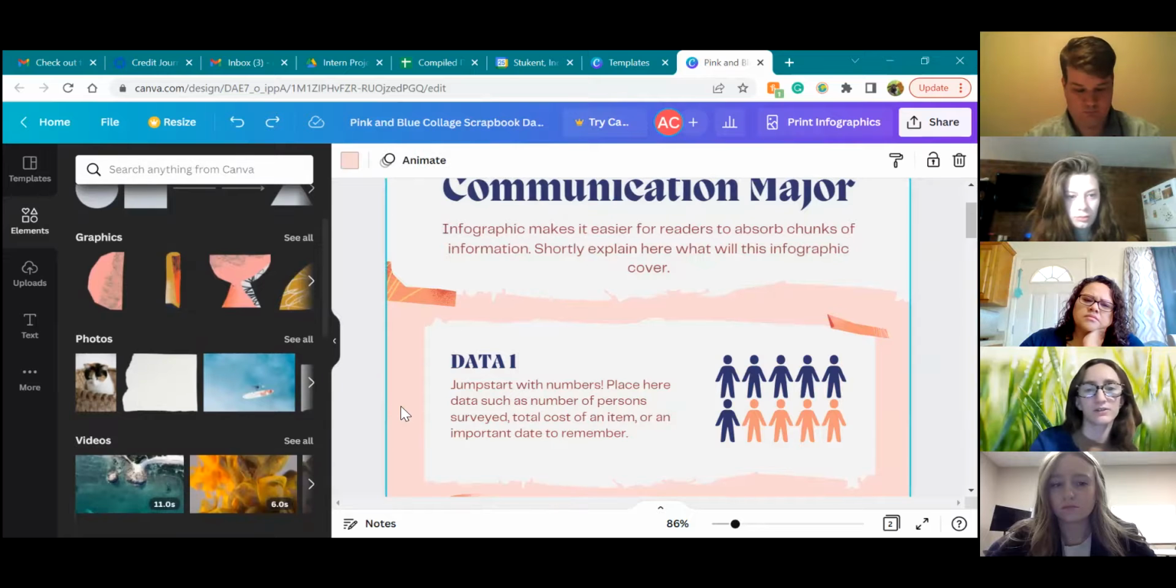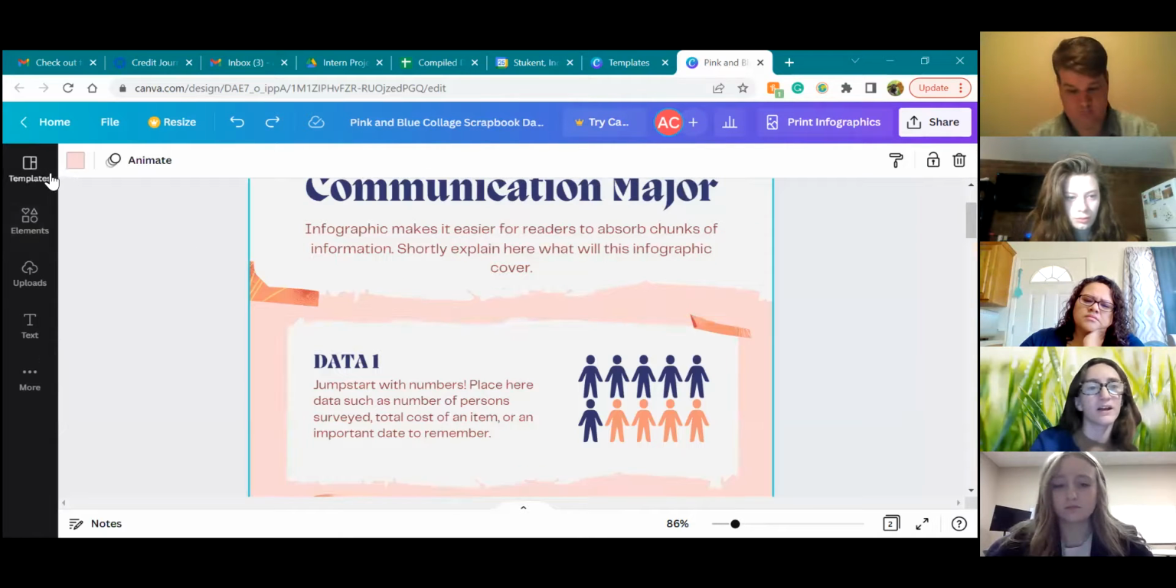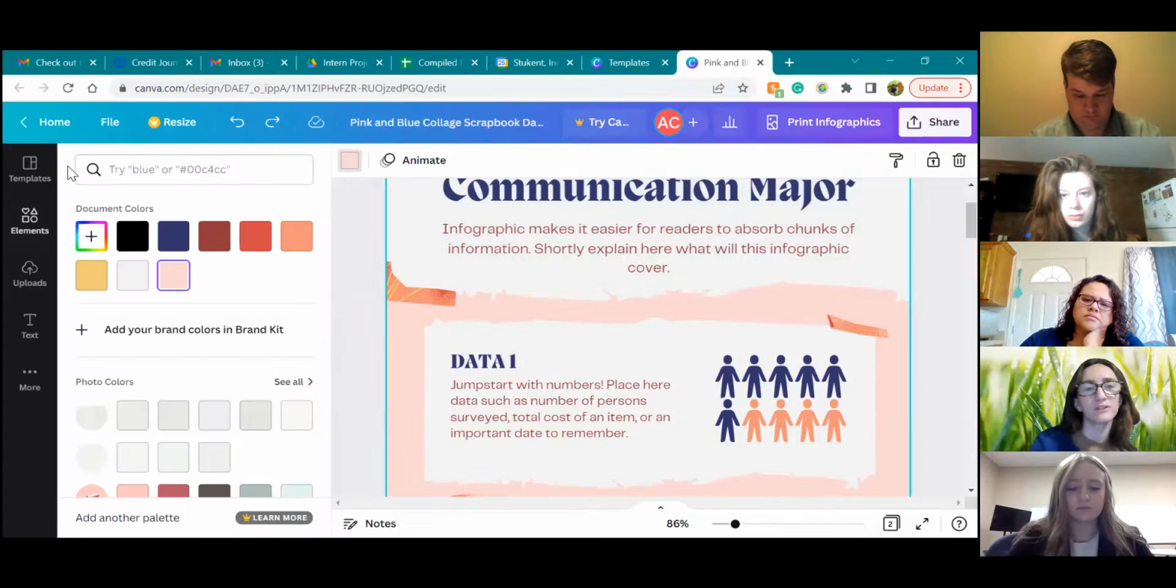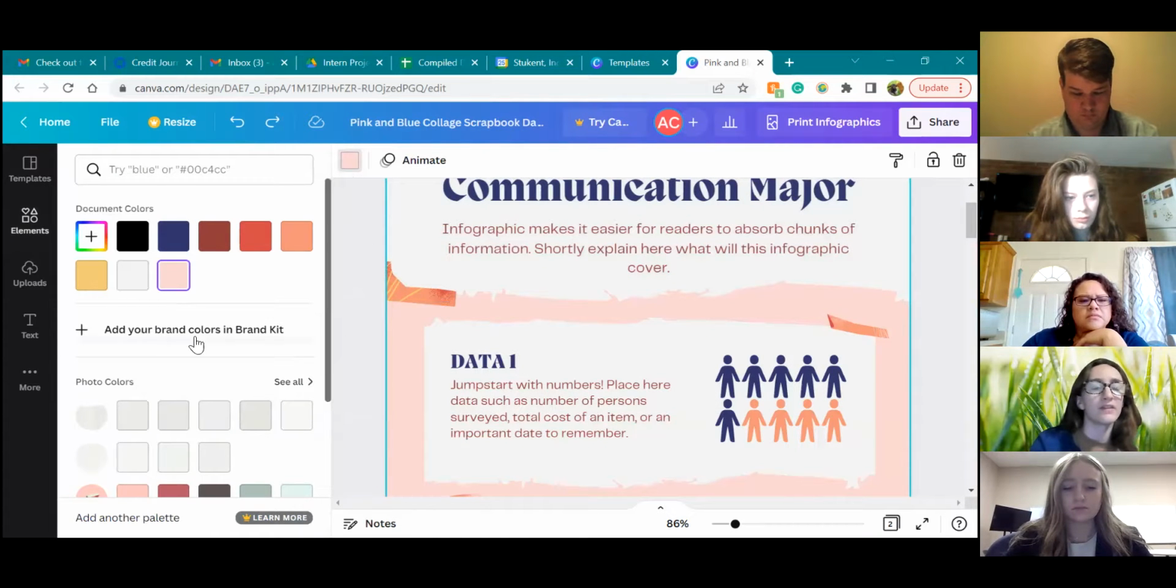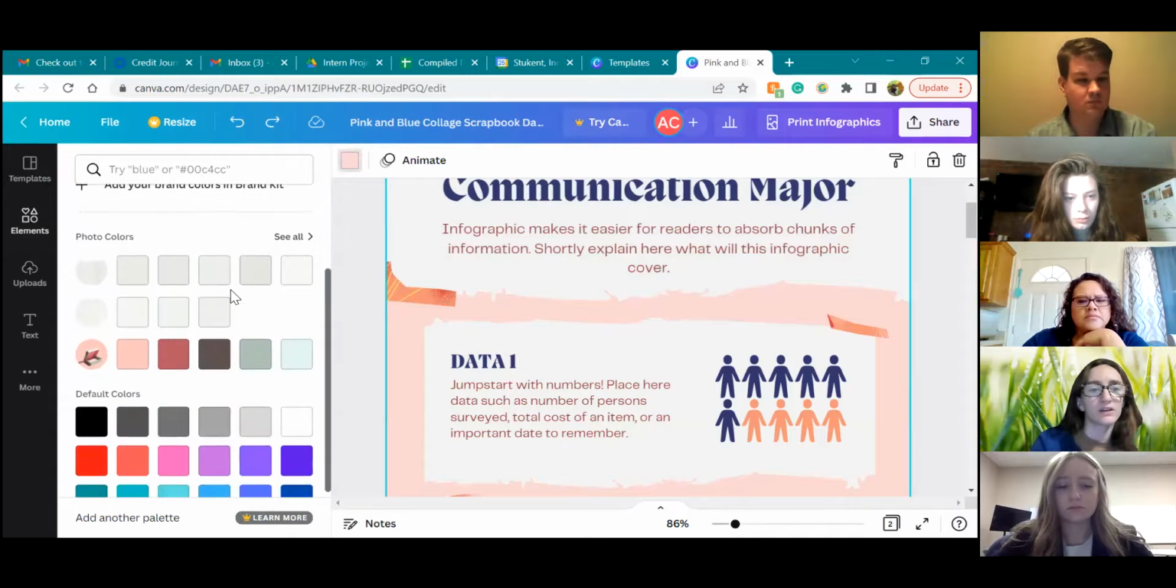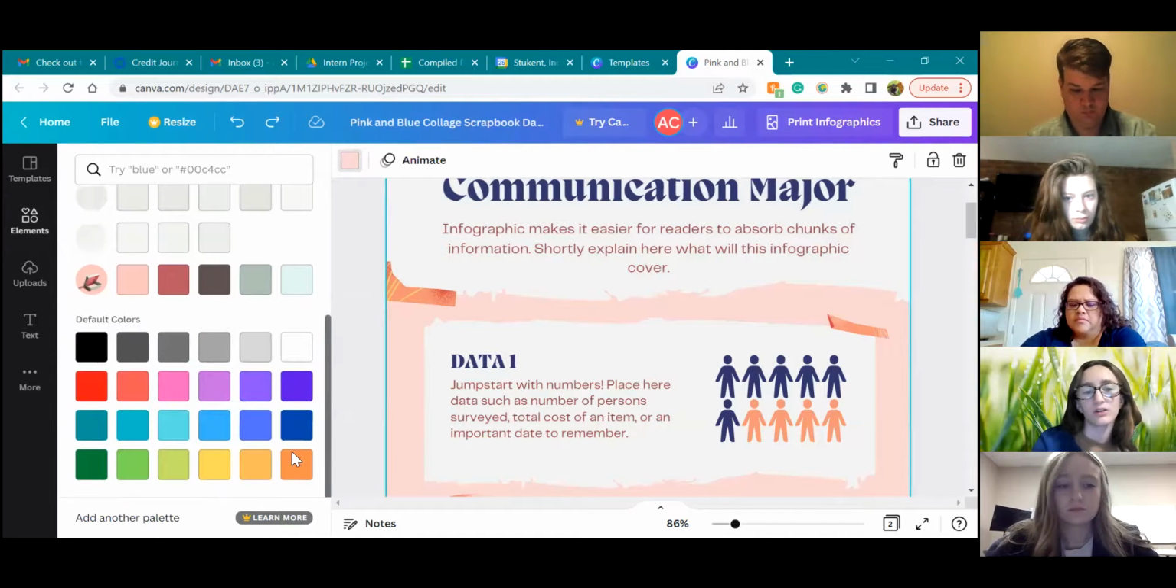Oh, colors, right, colors. So close this for a minute. If I want to change the background color, I click on this little button that is the color of the background, and then I can pick from any of these. It'll show me what is already in the document, and then these are the default colors you can pick from. Like I said, if you pay more, you'll see the little crown, you can get more colors. But it's a pretty decent amount of colors.